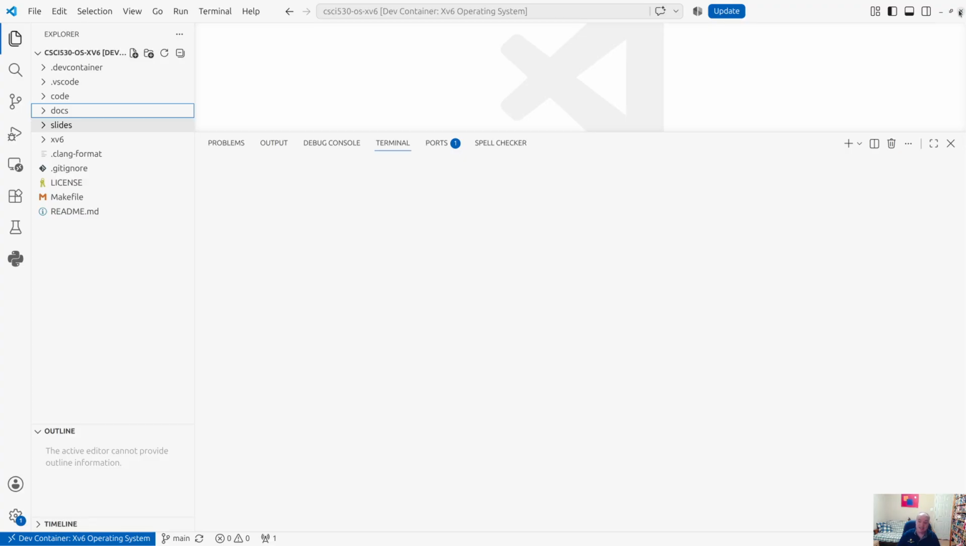Either way works, but it's easiest if you see that pop-up to just say yes and have it reopen in the container. That usually means that you do have Docker up and running and everything's set up correctly. The very first time you do this, it might take some time. So I'm just showing the build.